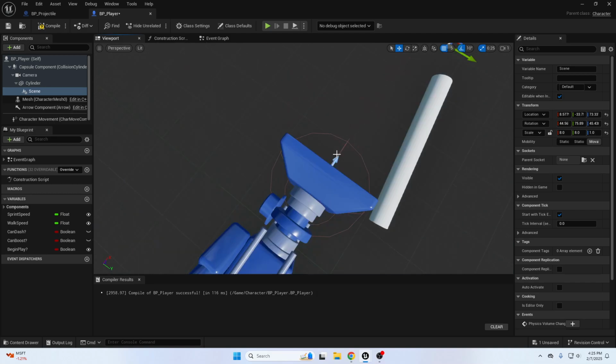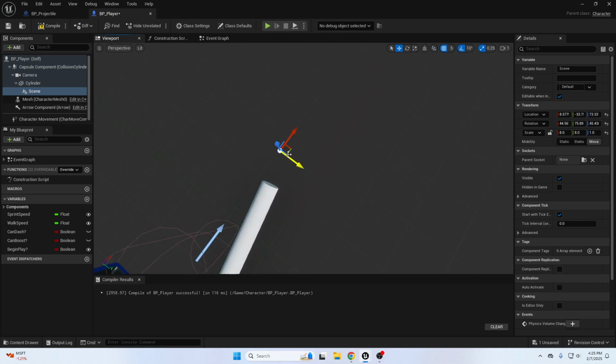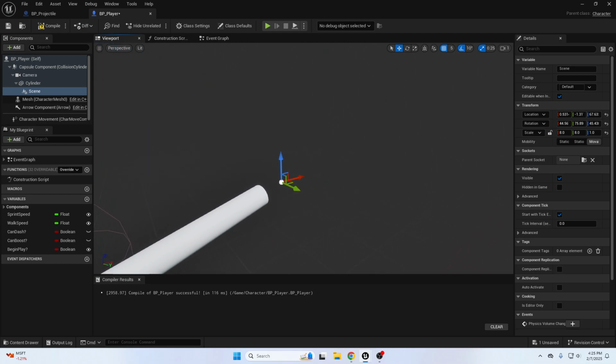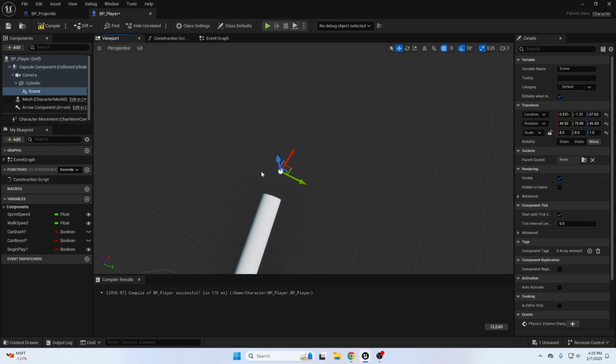I'm going to keep it a little further away so that it doesn't clip inside of the cylinder gun itself. With the collision, how big the collision is on the projectile, you do need to make sure this is a little bit further away, not directly at the end of where the muzzle would be.